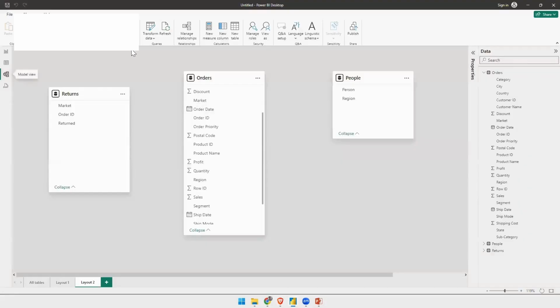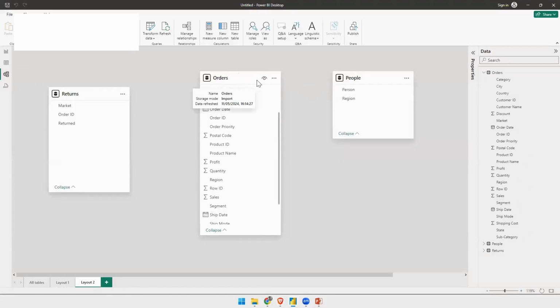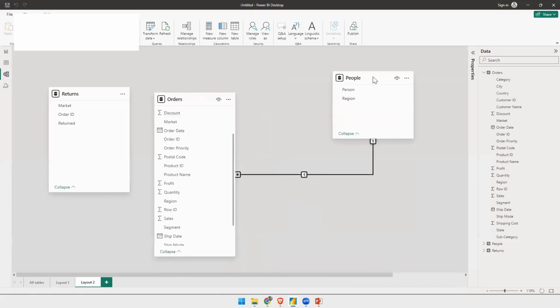Again, I'll go to the model view. Let's say you want to create a relationship between people and orders. You drag and drop this region on top of the region in the orders table, and it creates a relationship between them. You can see it has created this one-to-many relationship. The icon of one is shown on the one side, and when we say many, this star sign is shown on the other side. That is how it defines a one-to-many relationship.